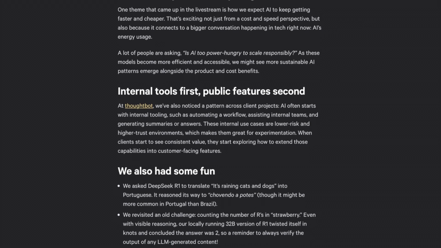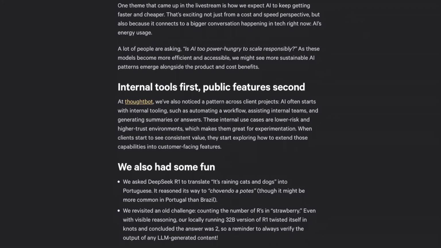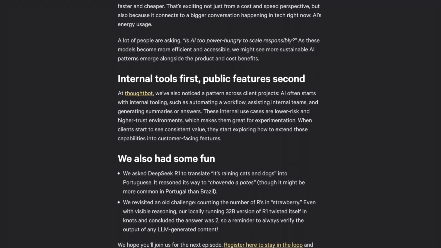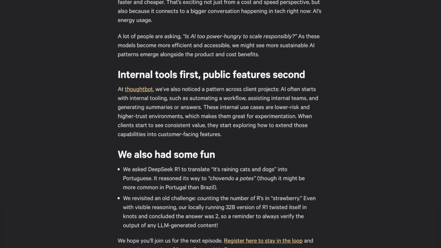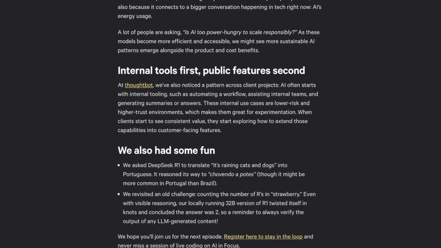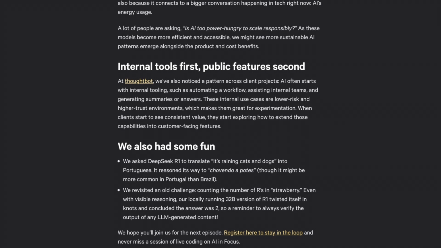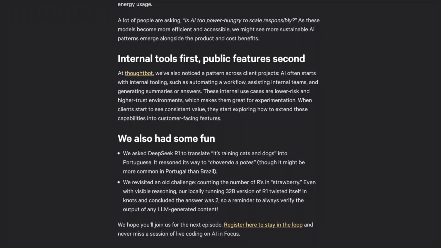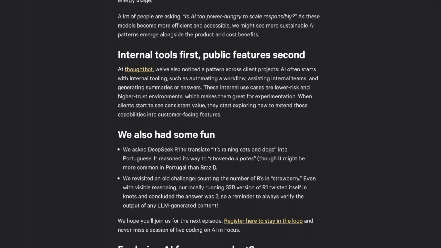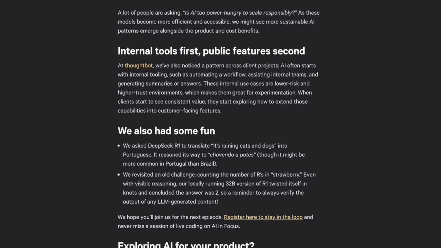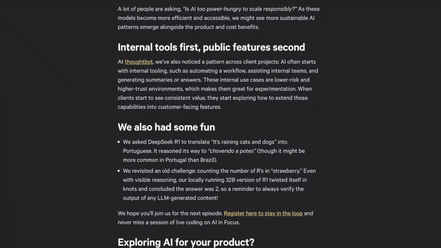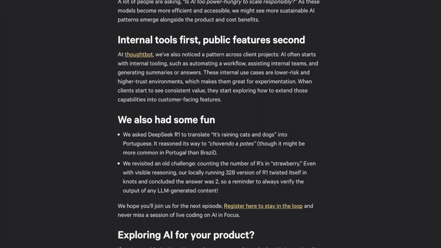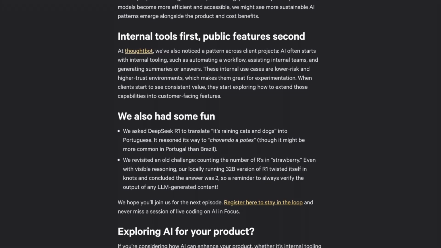The thoughtbot folks also played around a bit, didn't they? The article mentioned some other, maybe more fun experiments. Yeah, they did. Testing the boundaries a bit. They asked it to translate an idiom, "It's raining cats and dogs," into Portuguese. Oh, how did it do? Idioms are tricky. It apparently reasoned its way through it, using those think tags, and came up with "chovendo a potes," which literally means raining jars or buckets. It's a valid translation, though they noted it might be a bit regional. But the reasoning process was visible.